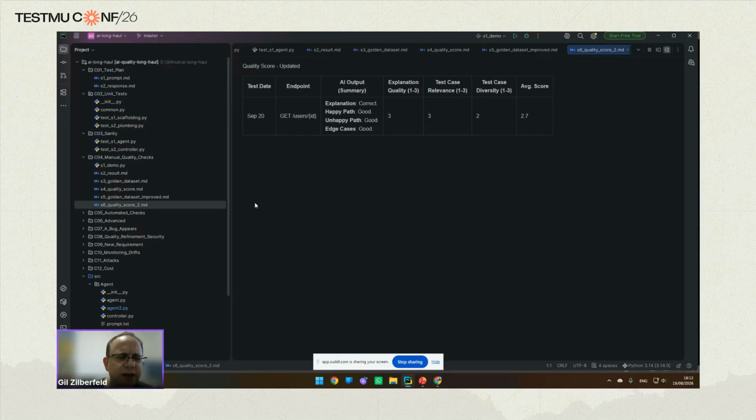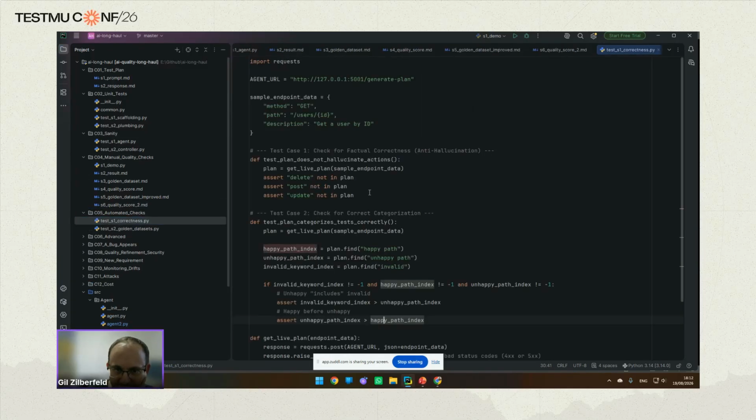Oh, before we do, some of this you can automate. So, for example, I already showed you these are automatic tests that run through the agent. It, for example, checks that as a response for a get user ID, I don't get any delete, post, or update. Again, you can say it's a Sanity thing, but Sanity is more like systemic. This is per API.